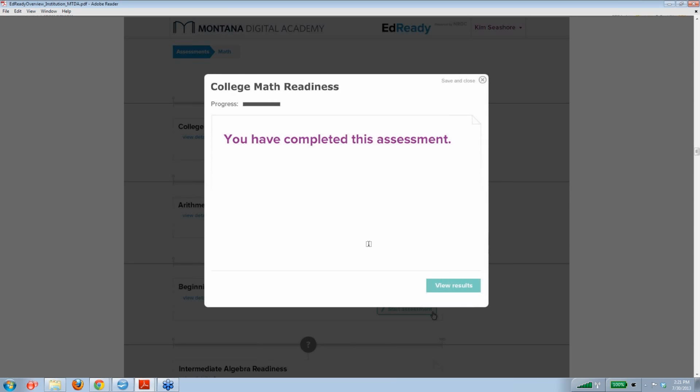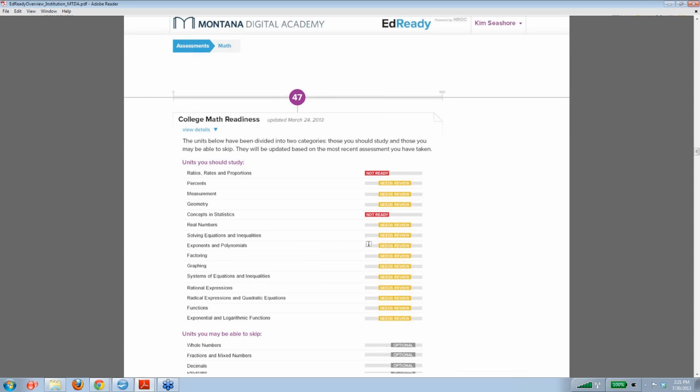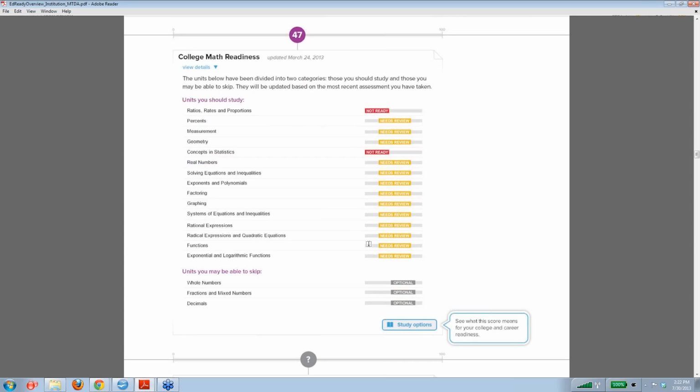Ultimately, the students complete the assessment and they get a result. What you see here is they have an EdReady score of 47, and they also have a breakdown of all the units in that assessment and their performance in those units. And you can see that for some of the units, in fact the majority of the units, they're not ready, or maybe they're partially ready, right? Needs review means that they got some of it right, but they got some of it wrong. You can also see that there's some units here that they actually appear to have done quite well on.